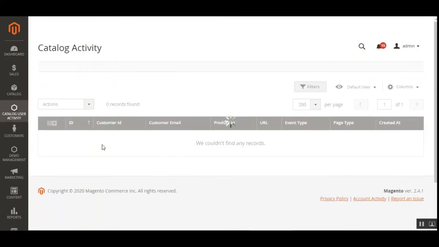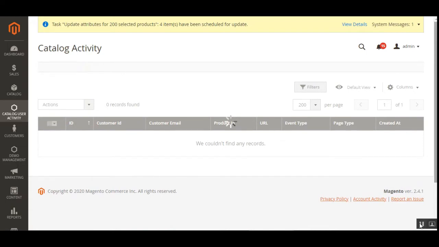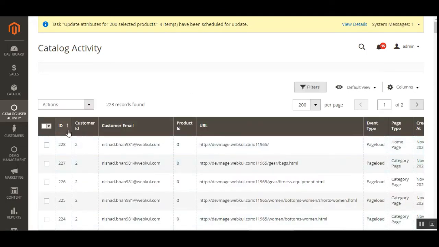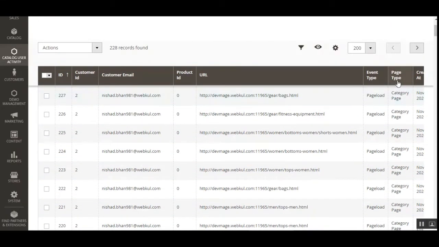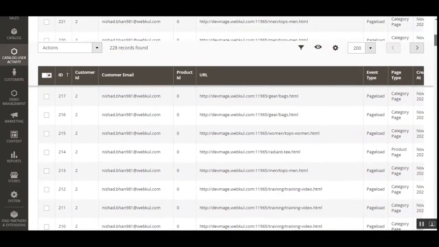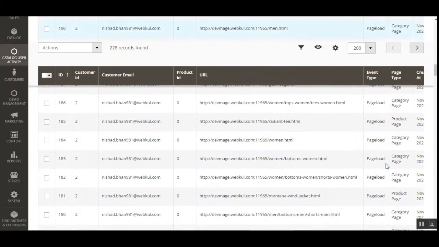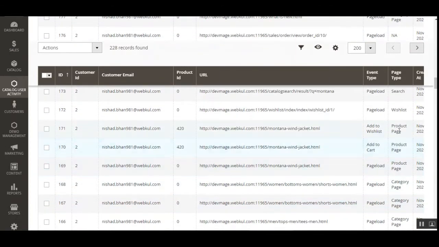This is the catalog activity page that you're seeing right now, and here you can find the particular ID for each of the catalog activities, the customer ID, the customer email, the product ID, the URLs. You can also see the event type, the page type, and the creation date as well. In the page type column, right now we have the category pages. Apart from that, if I scroll down here, you can see the product pages, wish list, search, and more.